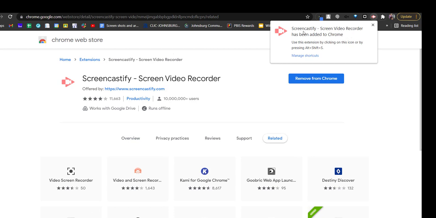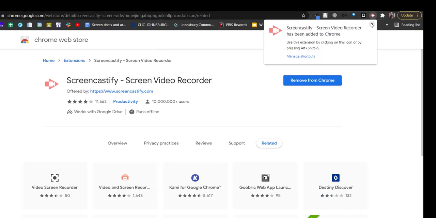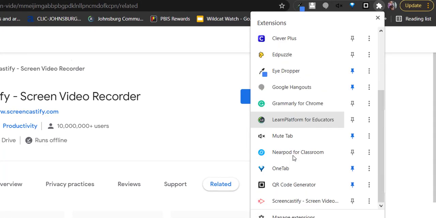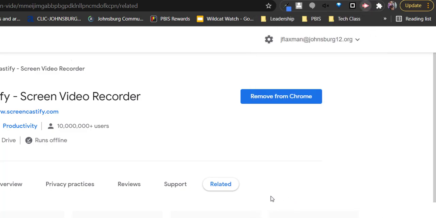Once it's installed, it'll show here that it has been added to Chrome, and it may have you sign in right away. So you'll click the puzzle piece there, go to Screencastify. I like to have it pinned, and then open it up.